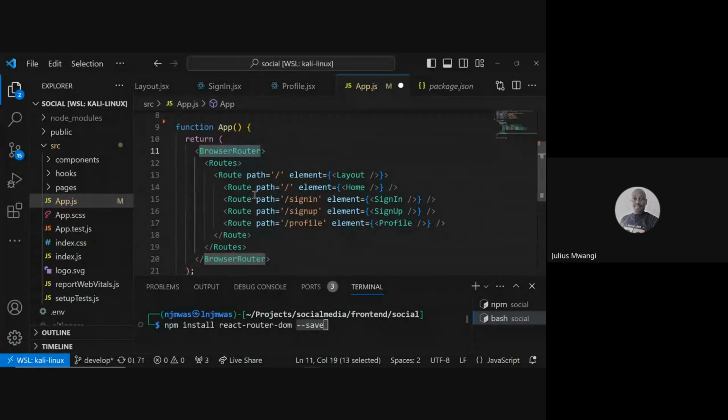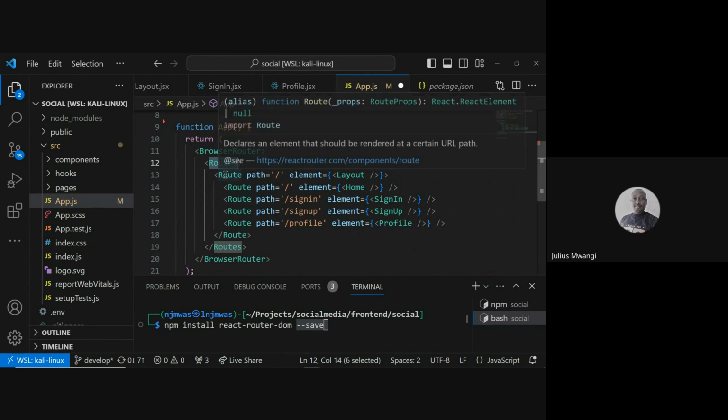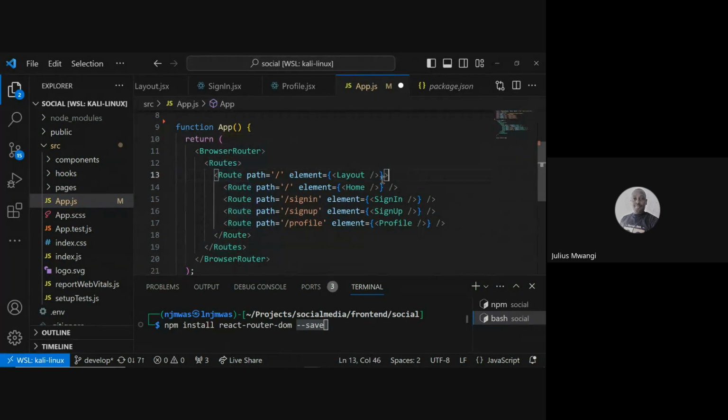Okay, but for browser we use the BrowserRouter, and then of course we have the other component that now defines the routes. So we have this parent component, Routes, that basically says these are the routes that we are going to use, and we have the Route component here. So the Route component has a path. So the path here is basically the endpoint that we'll be using.